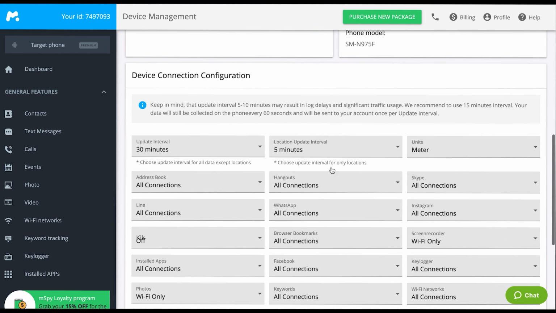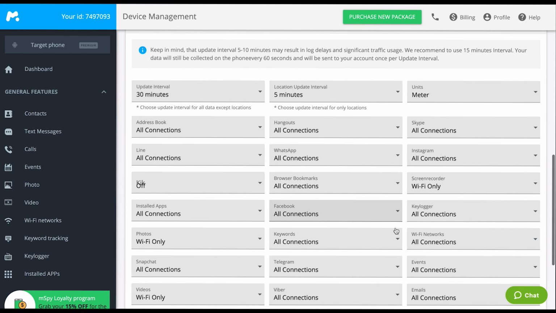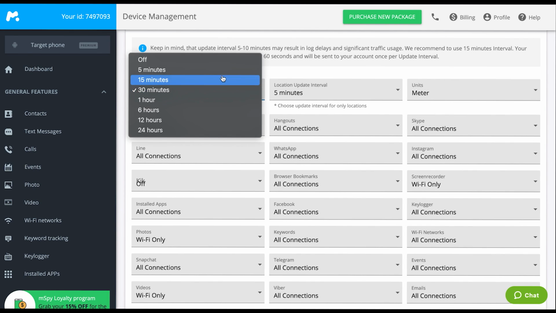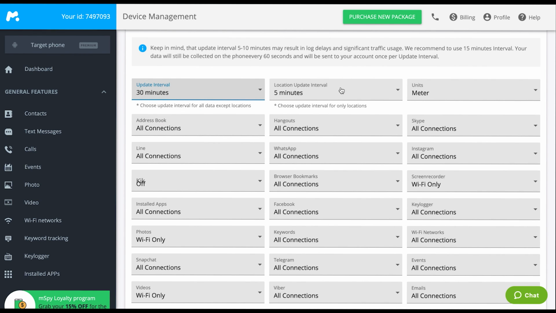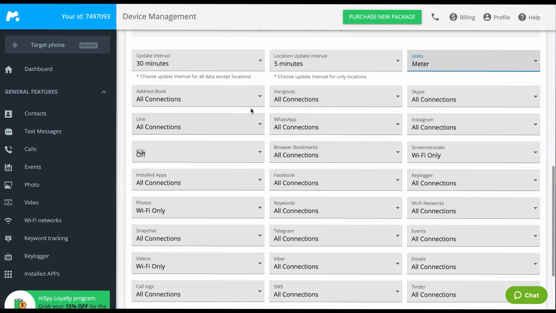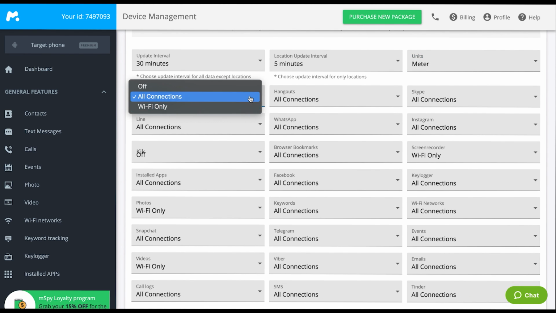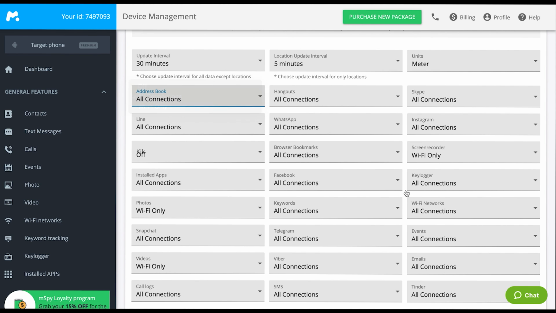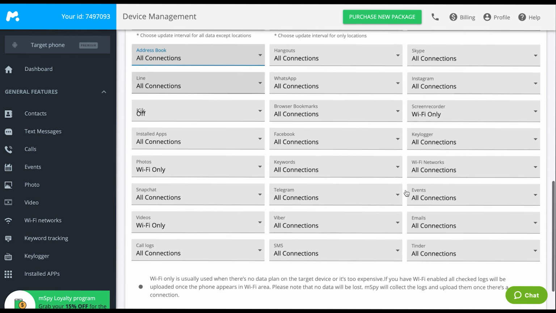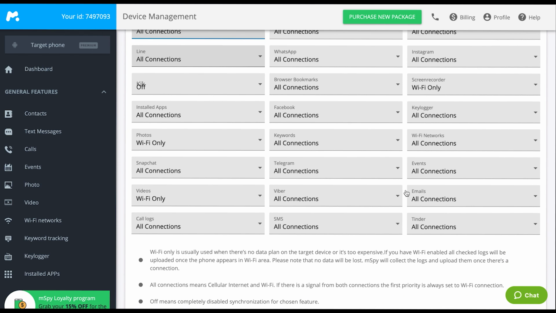All these things in the admin panel get updated every 30 minutes by default, but you can reduce or increase that interval. How quickly should the location be updated? Every 5 minutes? Maybe every 15 minutes, up to you. And you can set the units yourself. Also, should mSpy only work when it's connected to Wi-Fi and then send updates, or do you want it to use the regular 4G or 5G data? Well, you can set up all of that here.